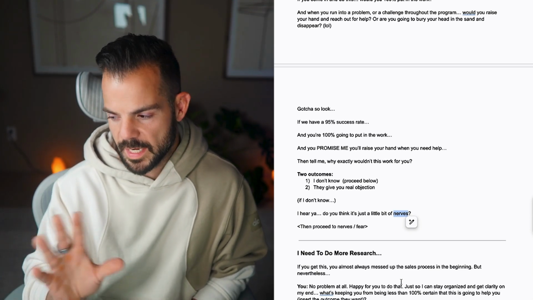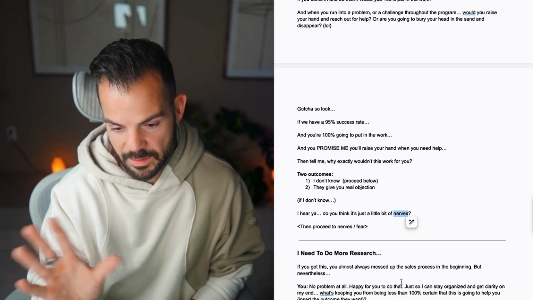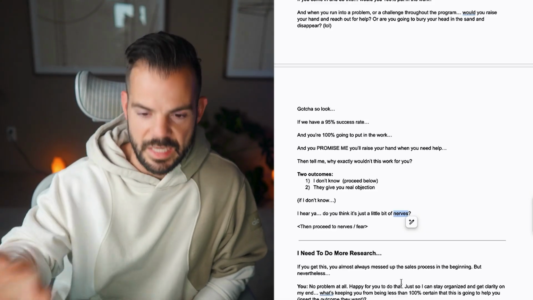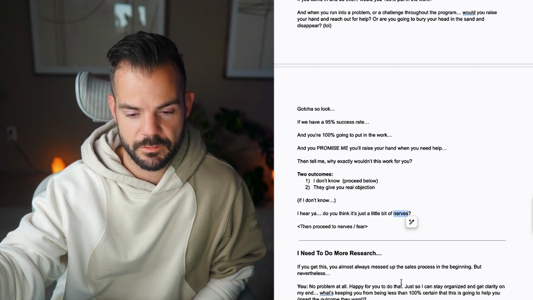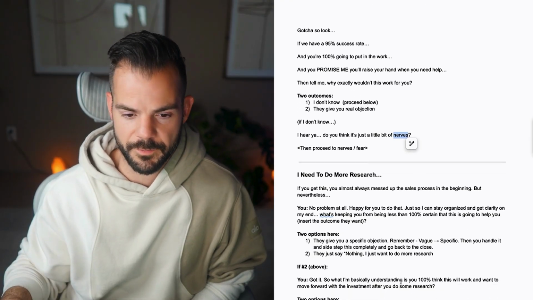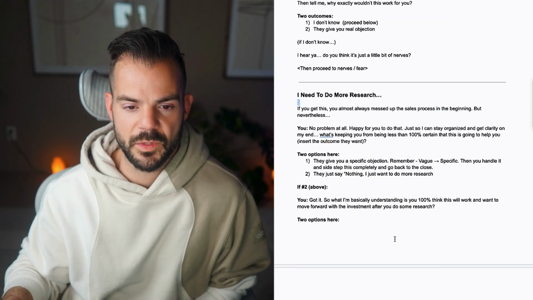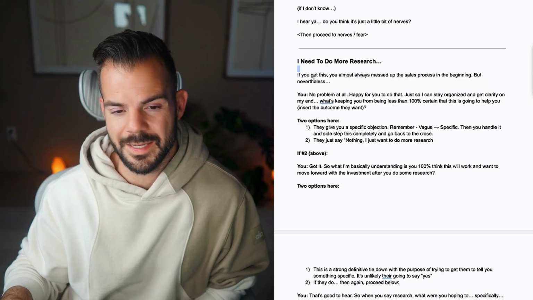So once you get the prospect stuck a little bit, they're kind of like, they don't know why they can't move forward. You give them the objection of, oh yeah, I'm just nervous, right? So you just suggest it for them. All right, let's move on to I need to do a little research. Okay, so if you get this, I'm just going to be honest.